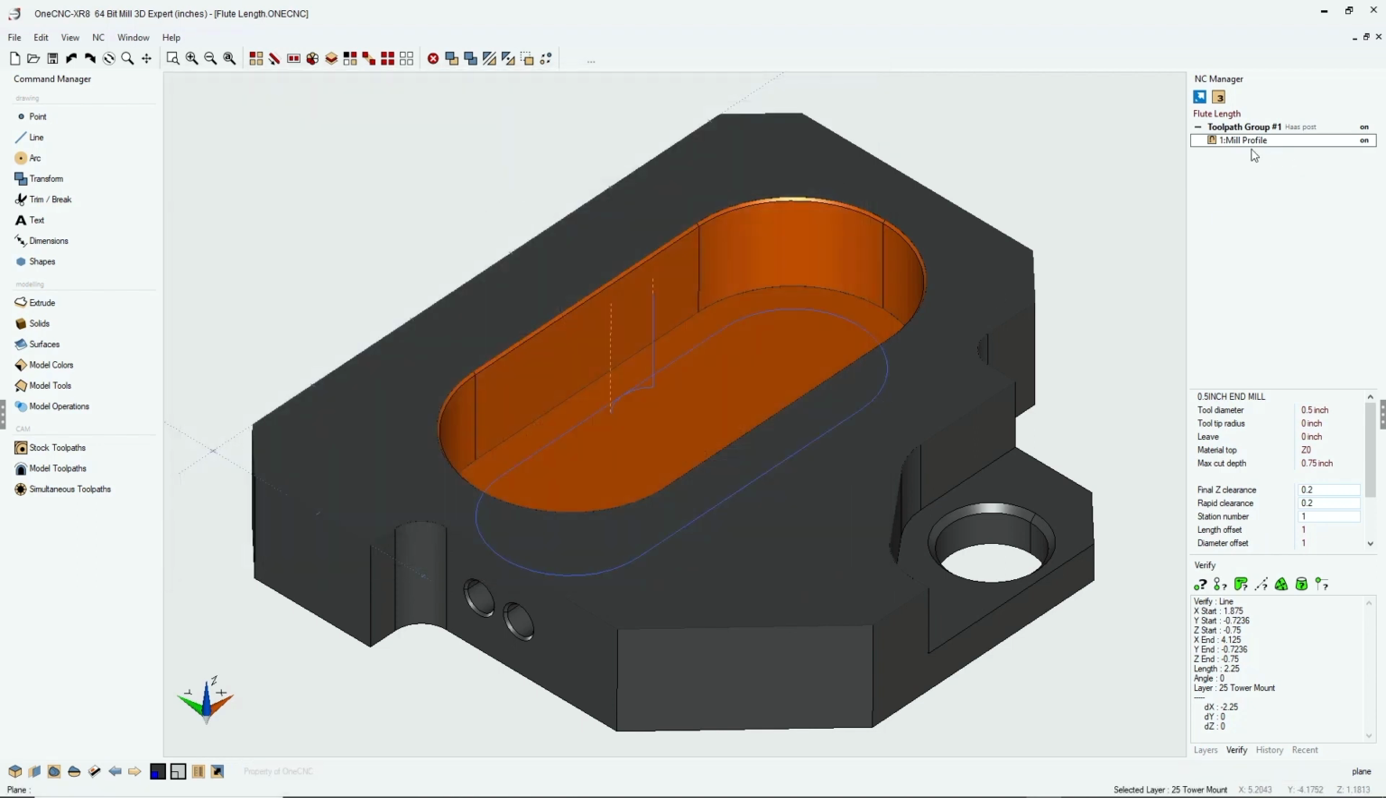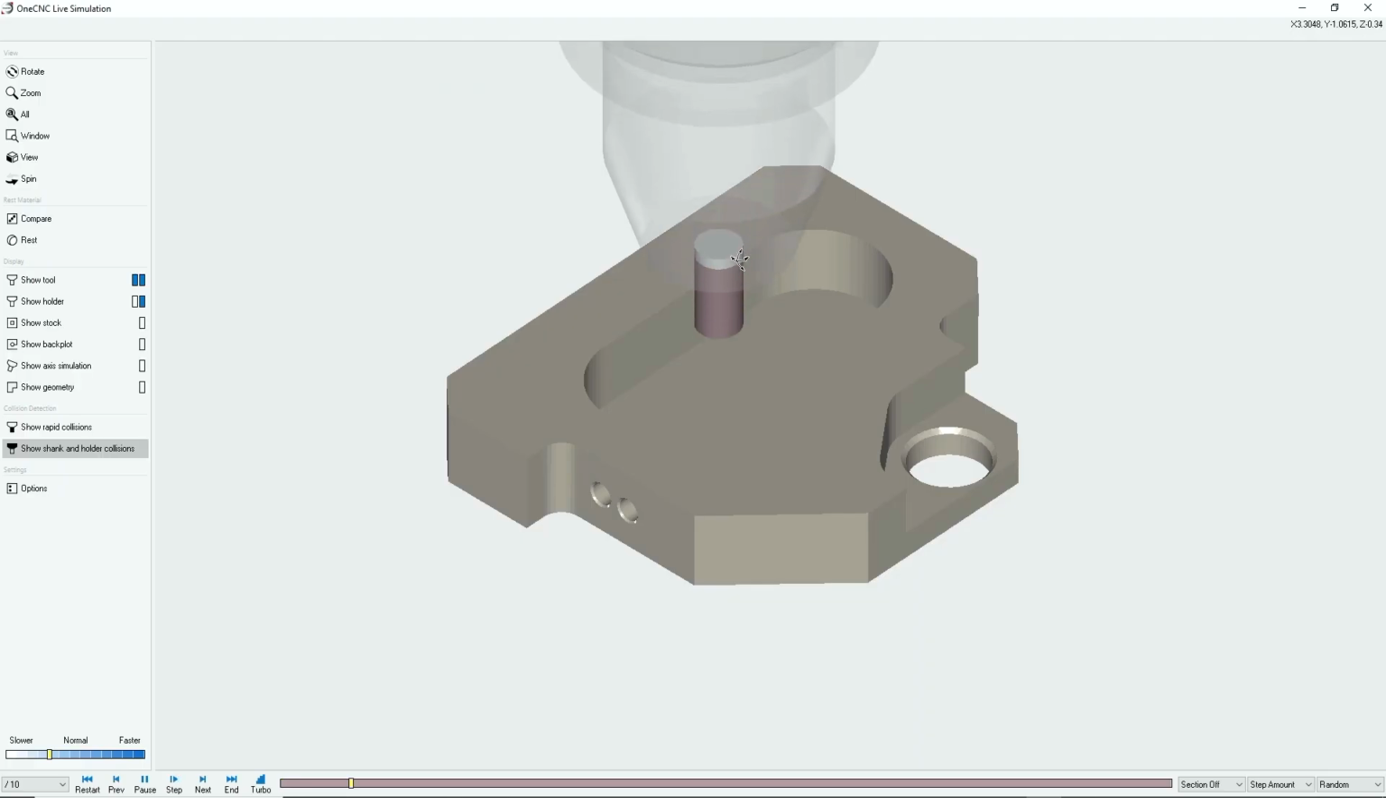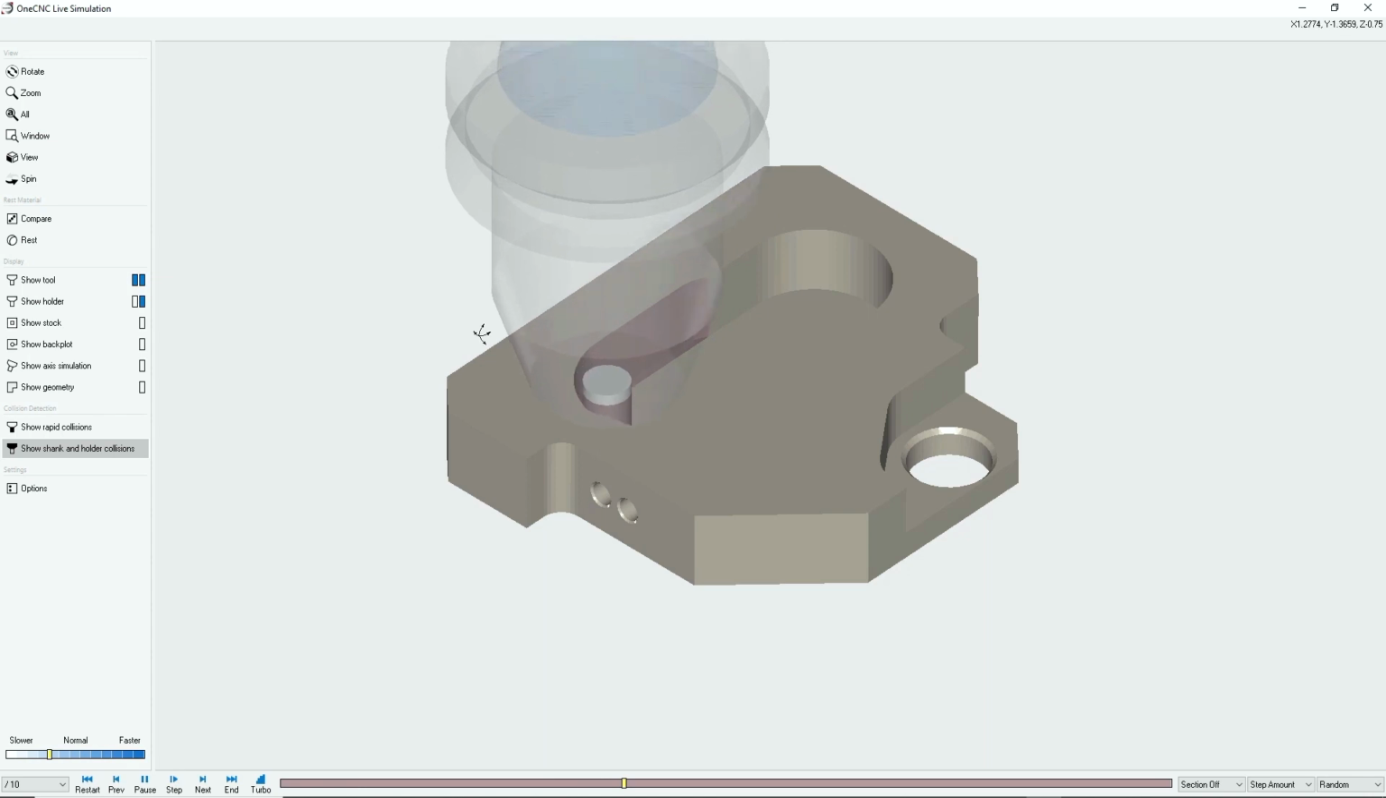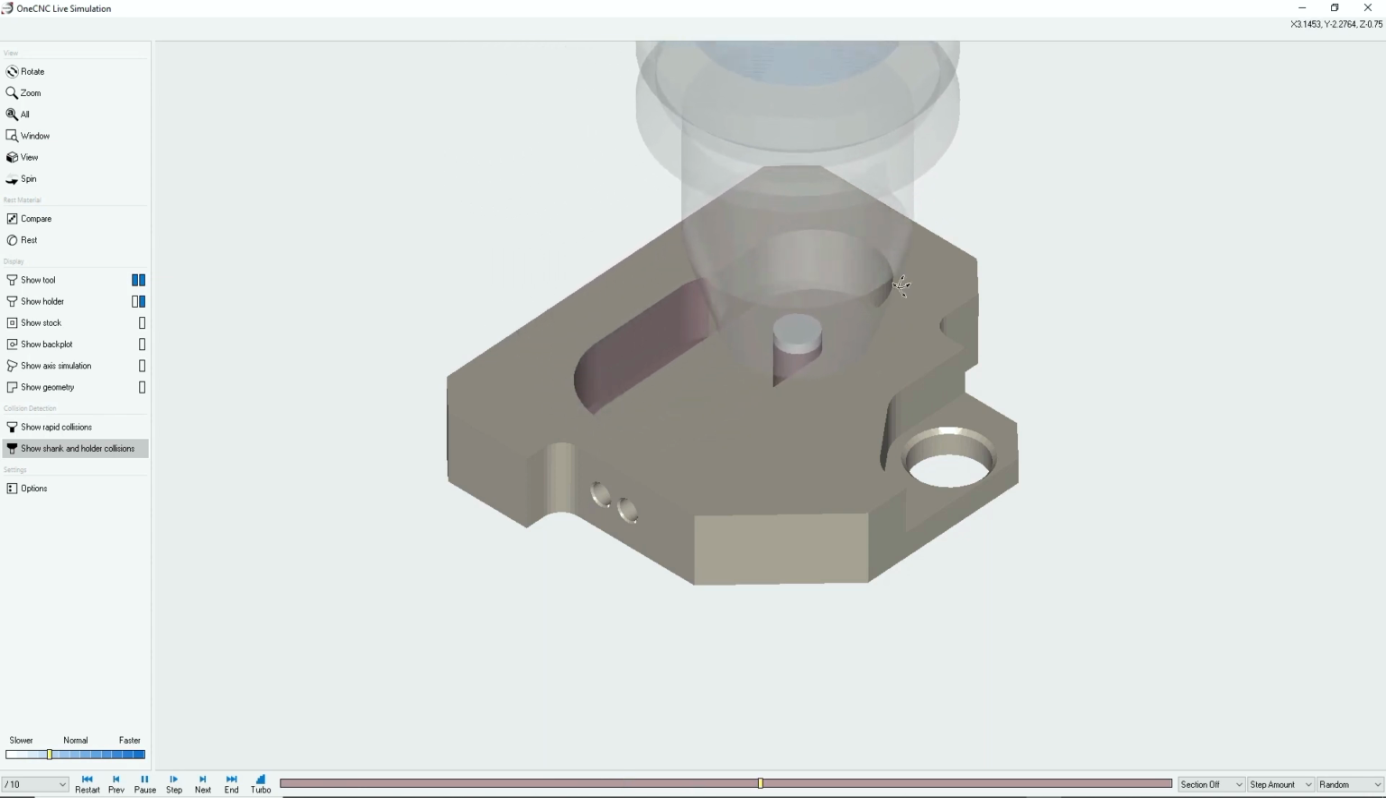So if we quickly go back into Simulate, click OK, you'll notice now that within the simulator, the toolpath progresses without any collision detection. All right, that's it for this tip of the day.